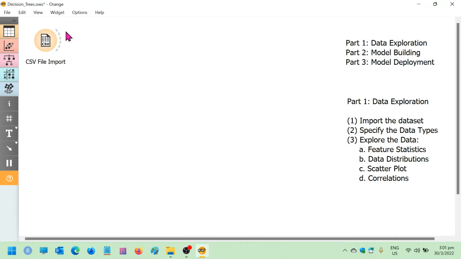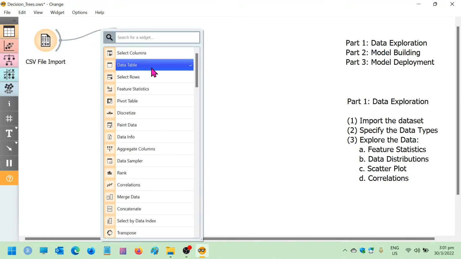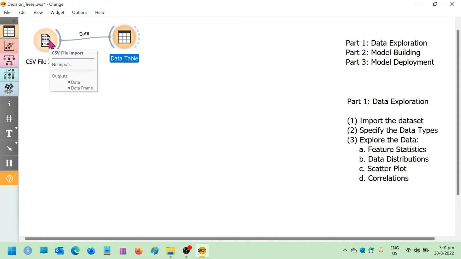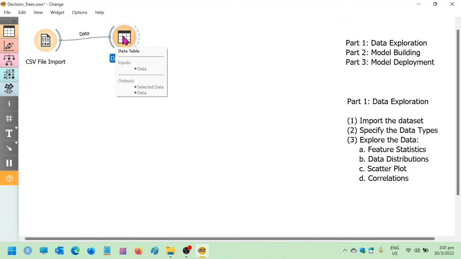Now let us view this data in table format. So I will link up a data table widget. All right. So this link over here shows that the data is flowing from the CSV file import into the data table widget.